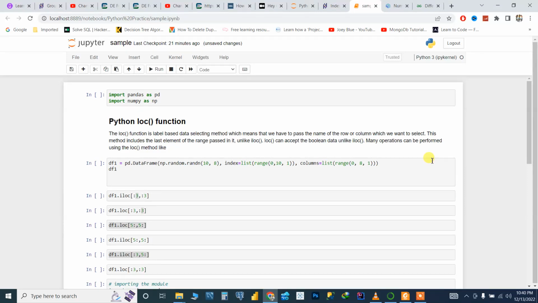So today I have come up with a very important slicing and dicing method that is called loc and iloc function in Python. Okay, so let us start in Jupyter Notebook and we'll import the pandas and NumPy library.